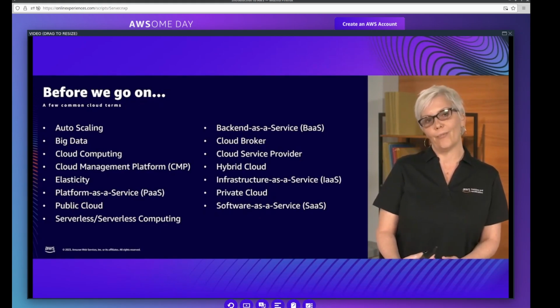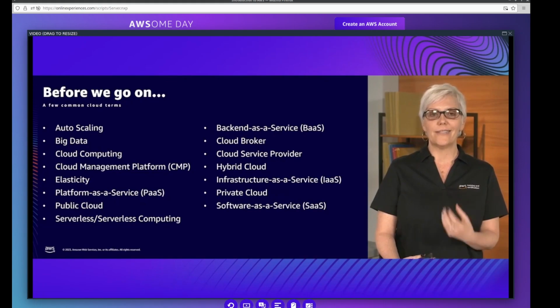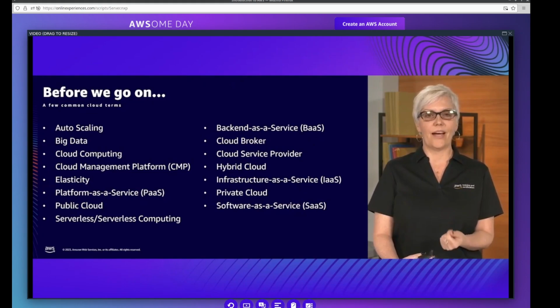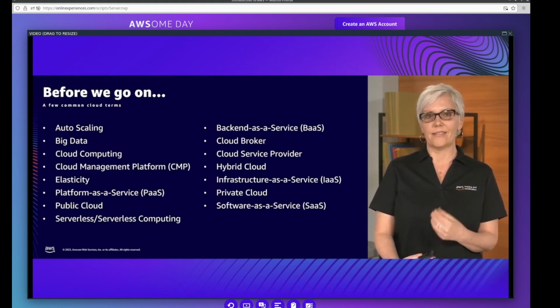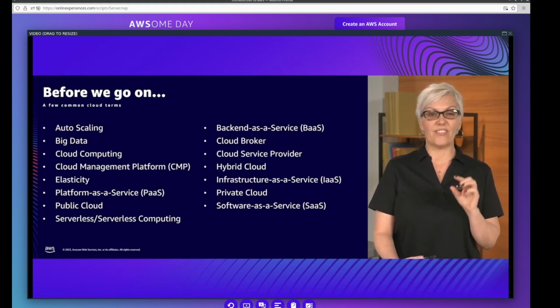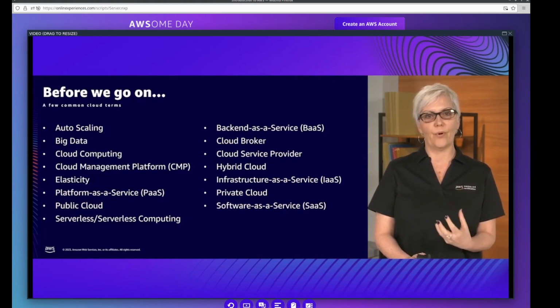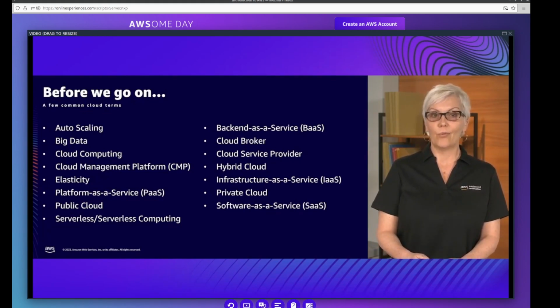A couple more that you may or may not recognize in here. I had mentioned serverless and serverless computing. So with serverless computing, there are definitely servers behind the scenes. However, that's not something that you have to worry about. This is AWS's responsibility. Your only concern is telling AWS, this is the configuration I want, and this is how fast I want it to be. AWS behind the scenes will go ahead and build that infrastructure so that it will run as fast as you want it to run.